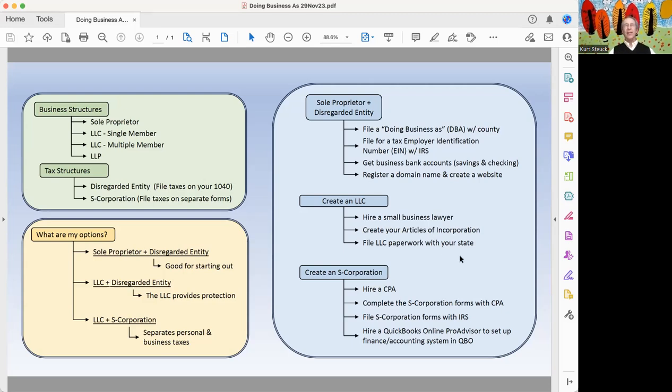Each state's different. So while I have a lawyer in Texas that I've used that I really like, she's not capable of doing it in all of the other states where you would need to file your LLC.